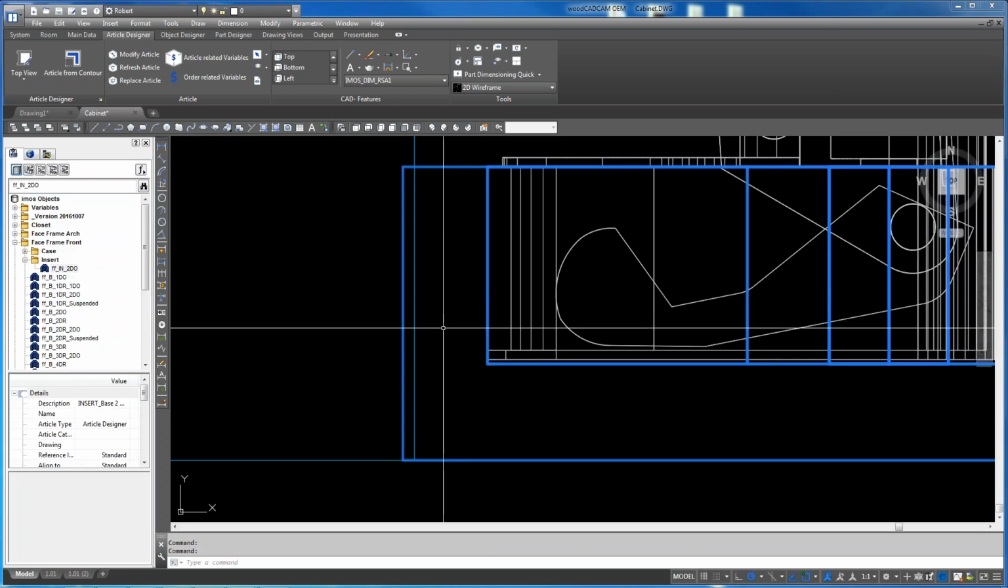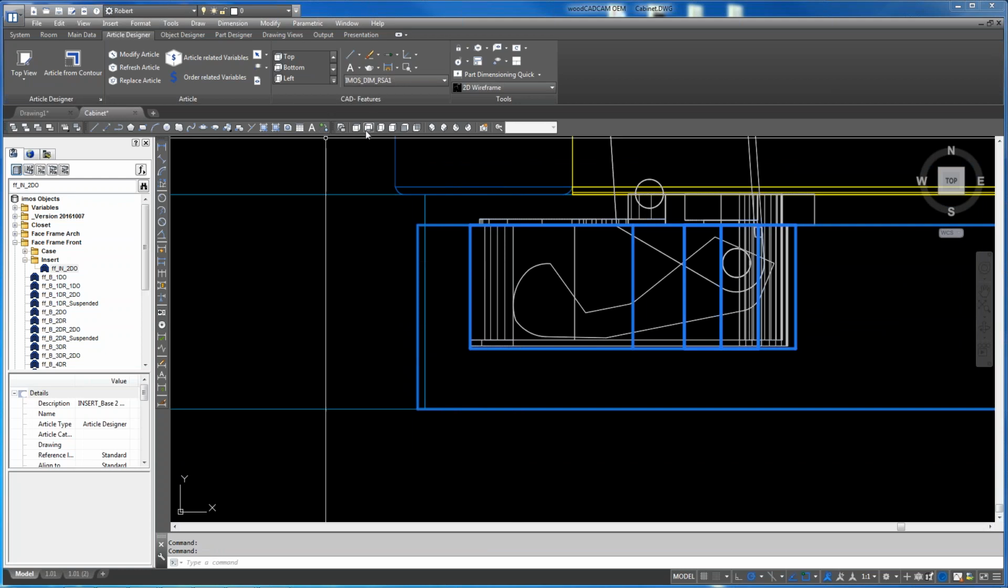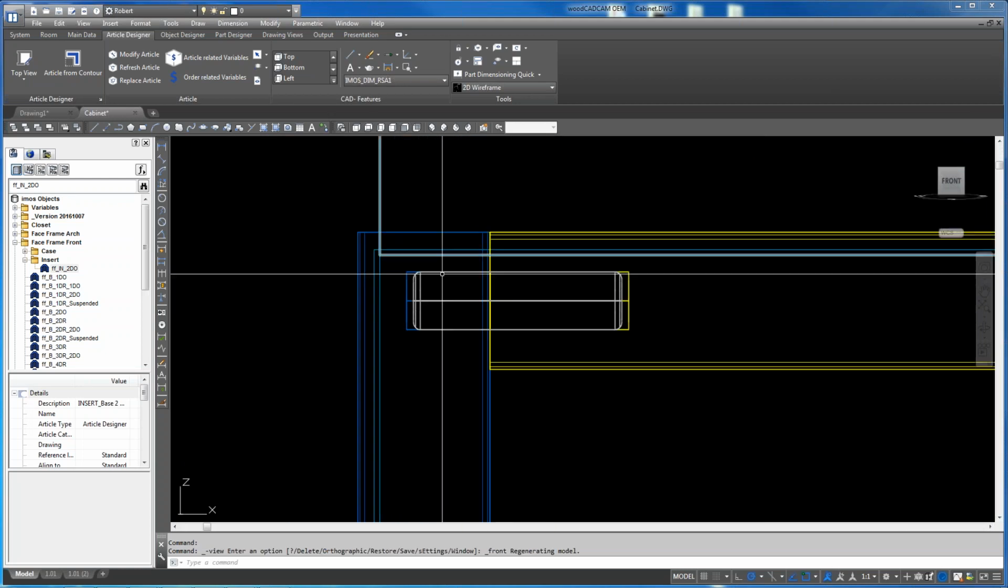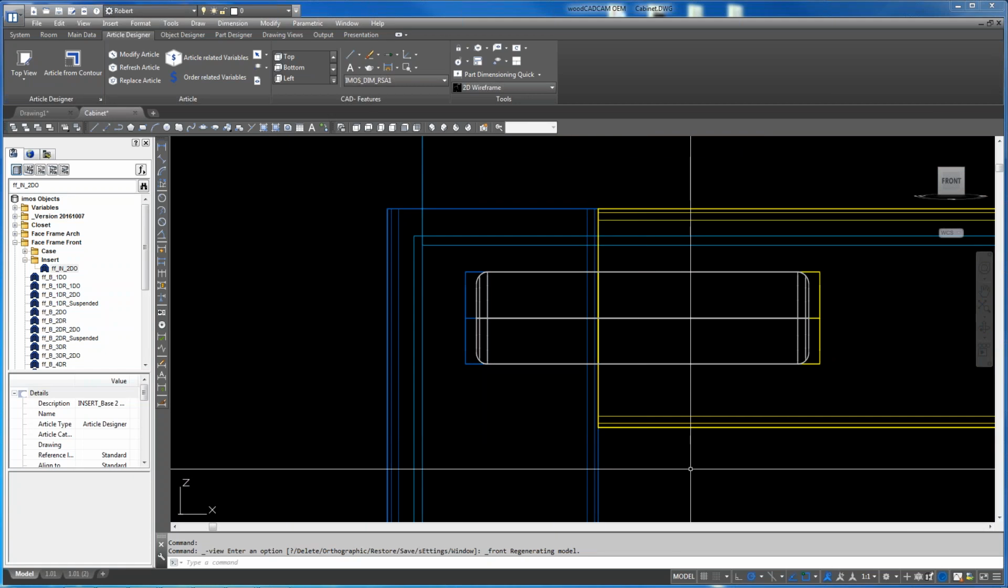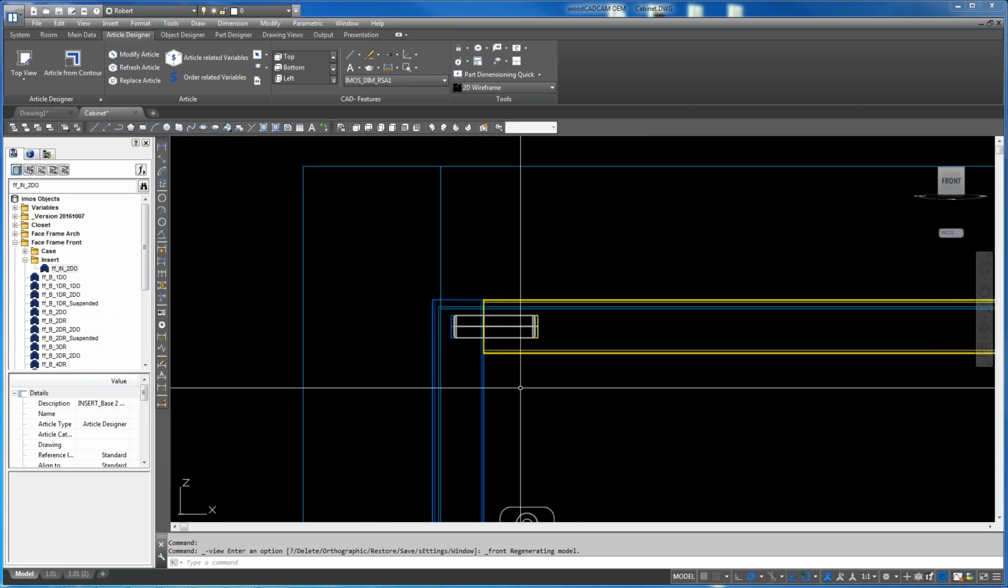Let's see it from the front. So it definitely moved, but in the other direction. So I need to put, I believe, negative values. Or, nope, I think that's going to grow some more. Let me see it from the top view again.